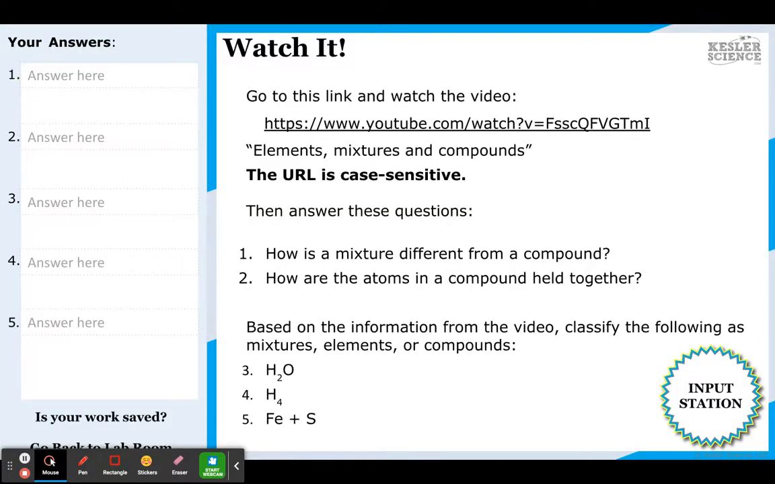In the watch it station, you're going to click on the link, and you are going to answer the questions over here on the side as you go.